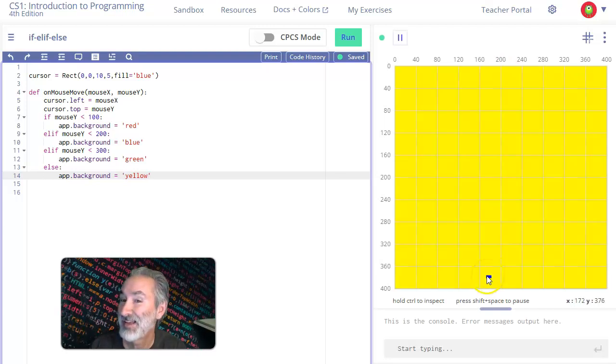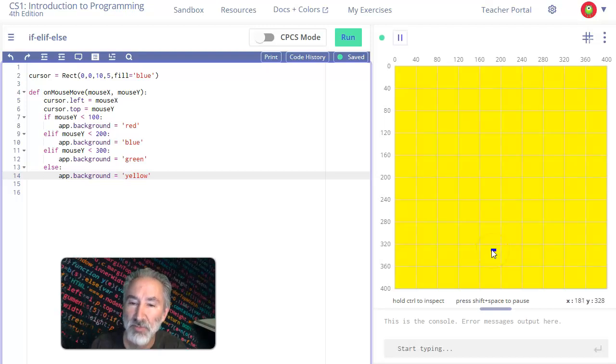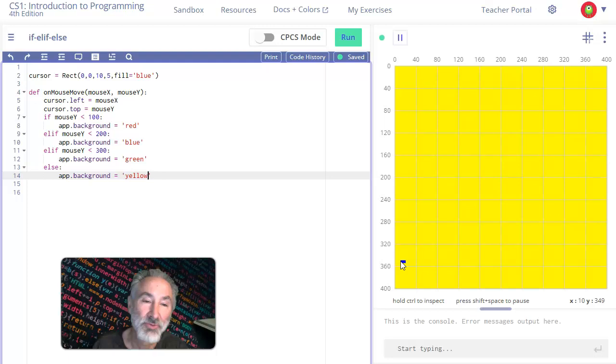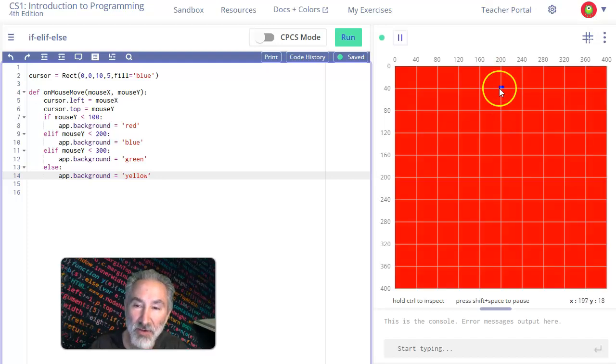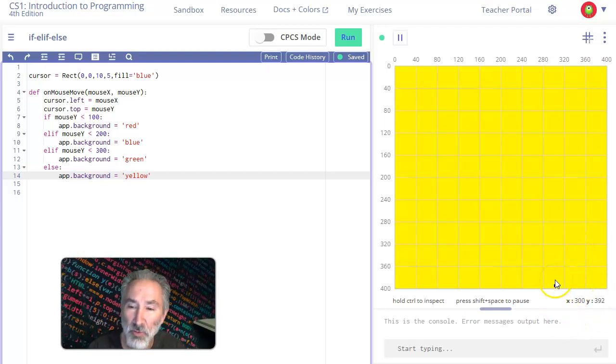Not bad. Now, you'll notice one thing that's kind of interesting. Let me get to one where we can really see the cursor. If I go left and right, notice nothing happens because I'm not checking for mouse X. I'm not checking to see if mouse X is less than 100 or less than 200 or less than 300. I'm only checking mouse Y, and therefore nothing happens when I move back and forth. But if I move up and down and my mouse Y gets to be different values, by the way, I don't know if I ever told you guys this, but if you look down here in the lower right corner of the canvas, you see an X and a Y.